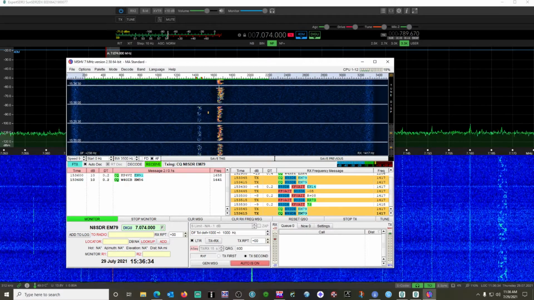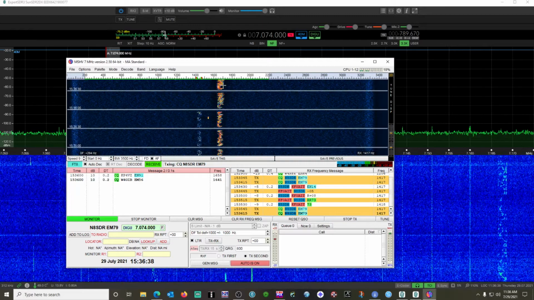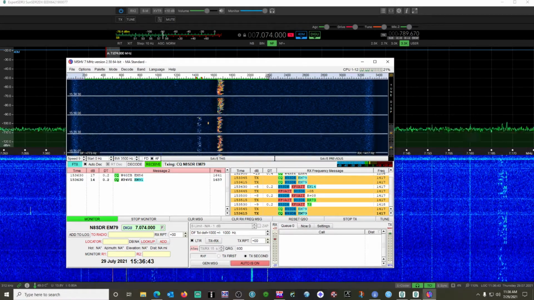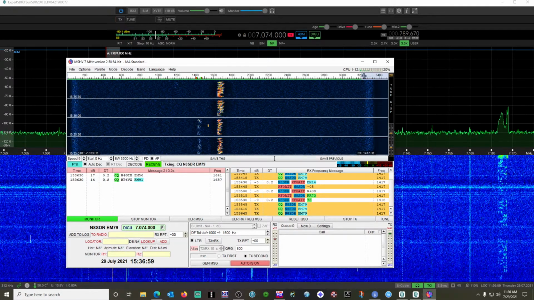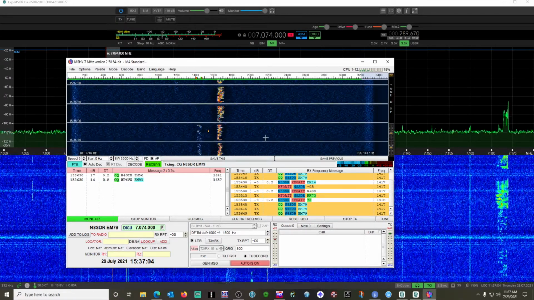Looks like we got a couple guys calling on top of one another here. Sounds like it too, a lot of heterodyne. Let's open up our receive a little bit. Again, remember, your receive is going to be where the green line is here. So this white section is your receive bandwidth. If this is narrow, you're limiting your options on receive.